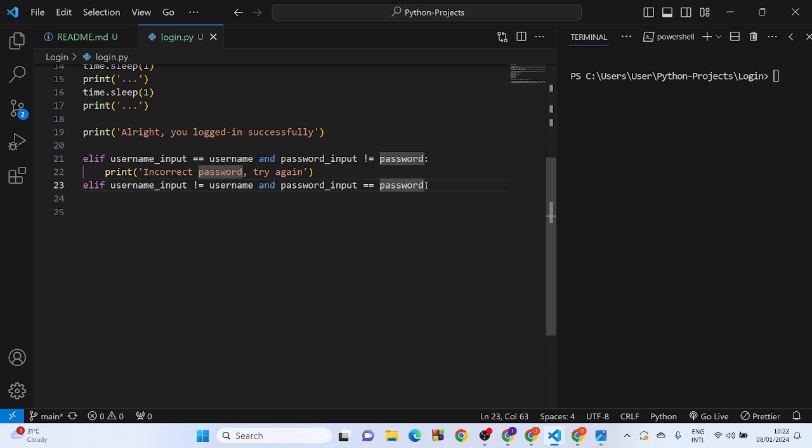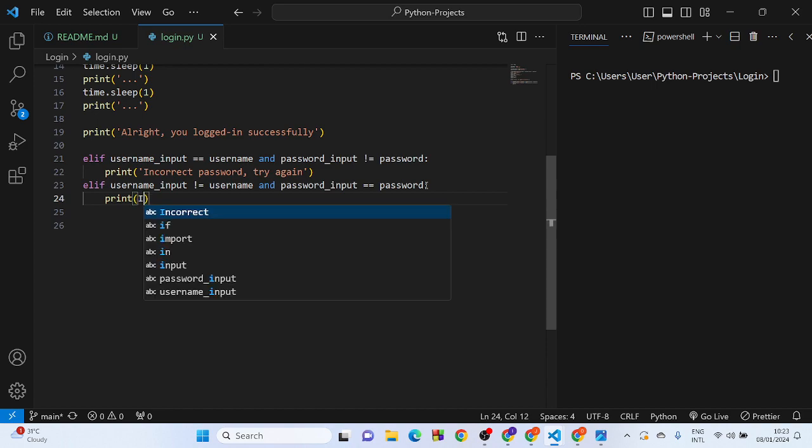Then what is going to happen? They want to print another set of statements, and that is print. It's a string, so let me input print "Incorrect username. Try again."